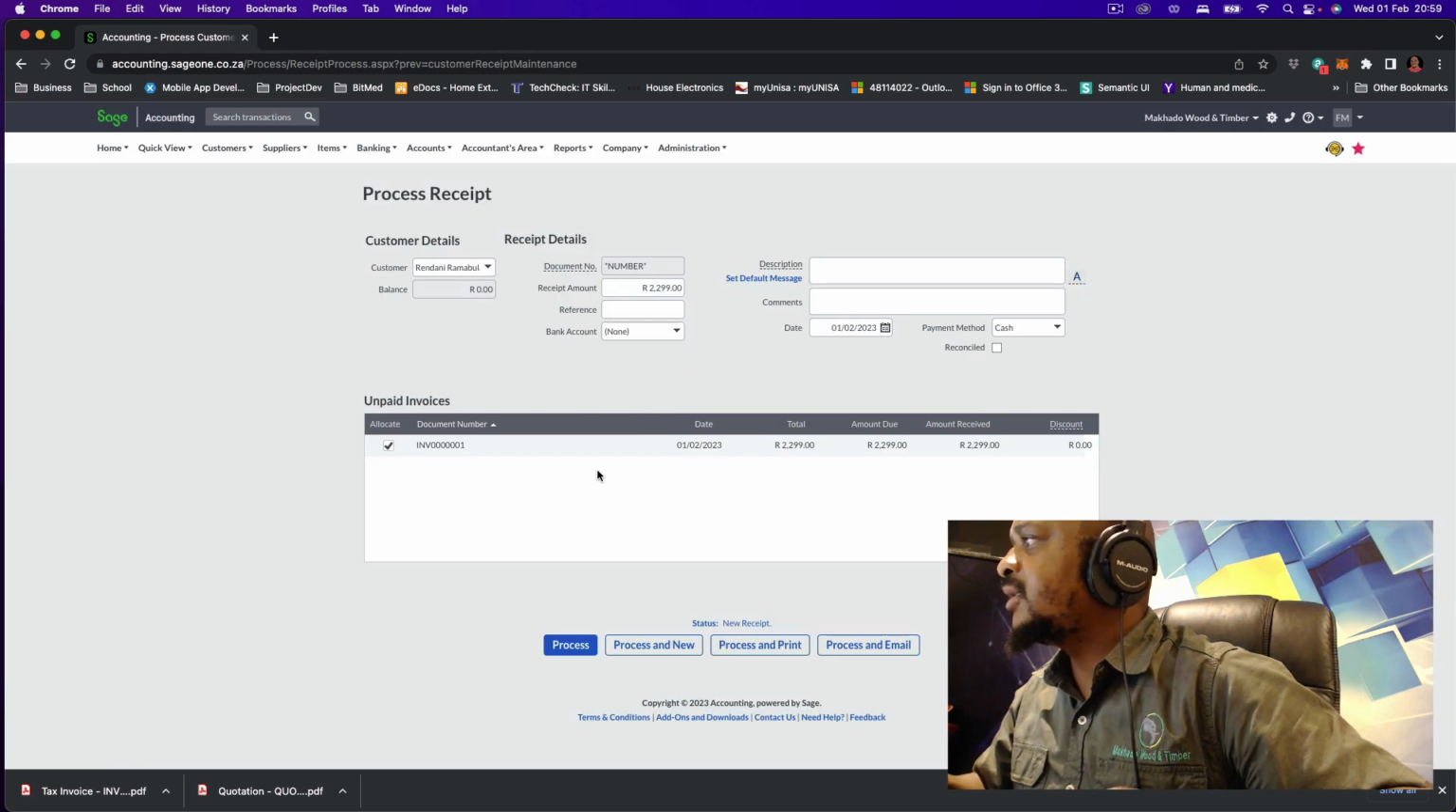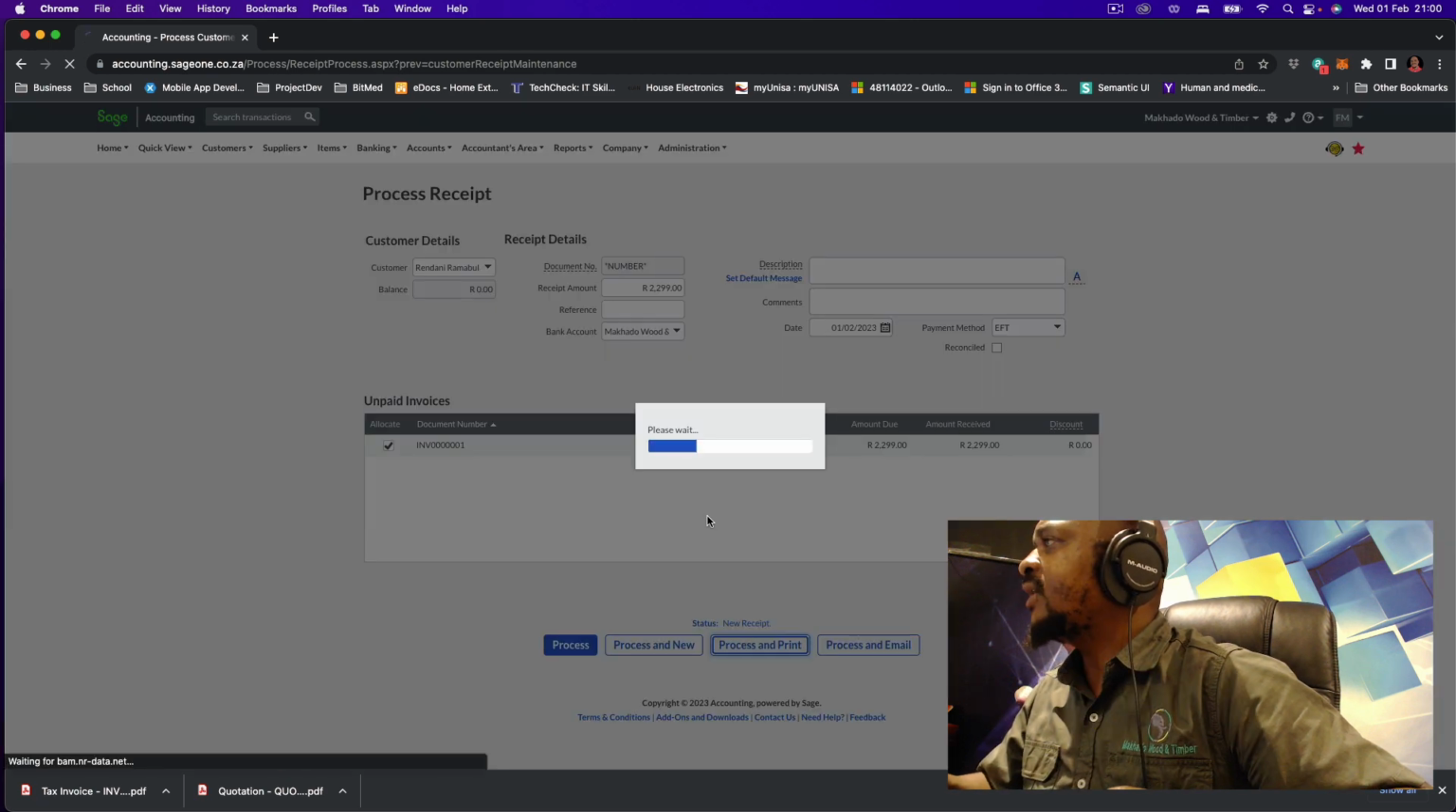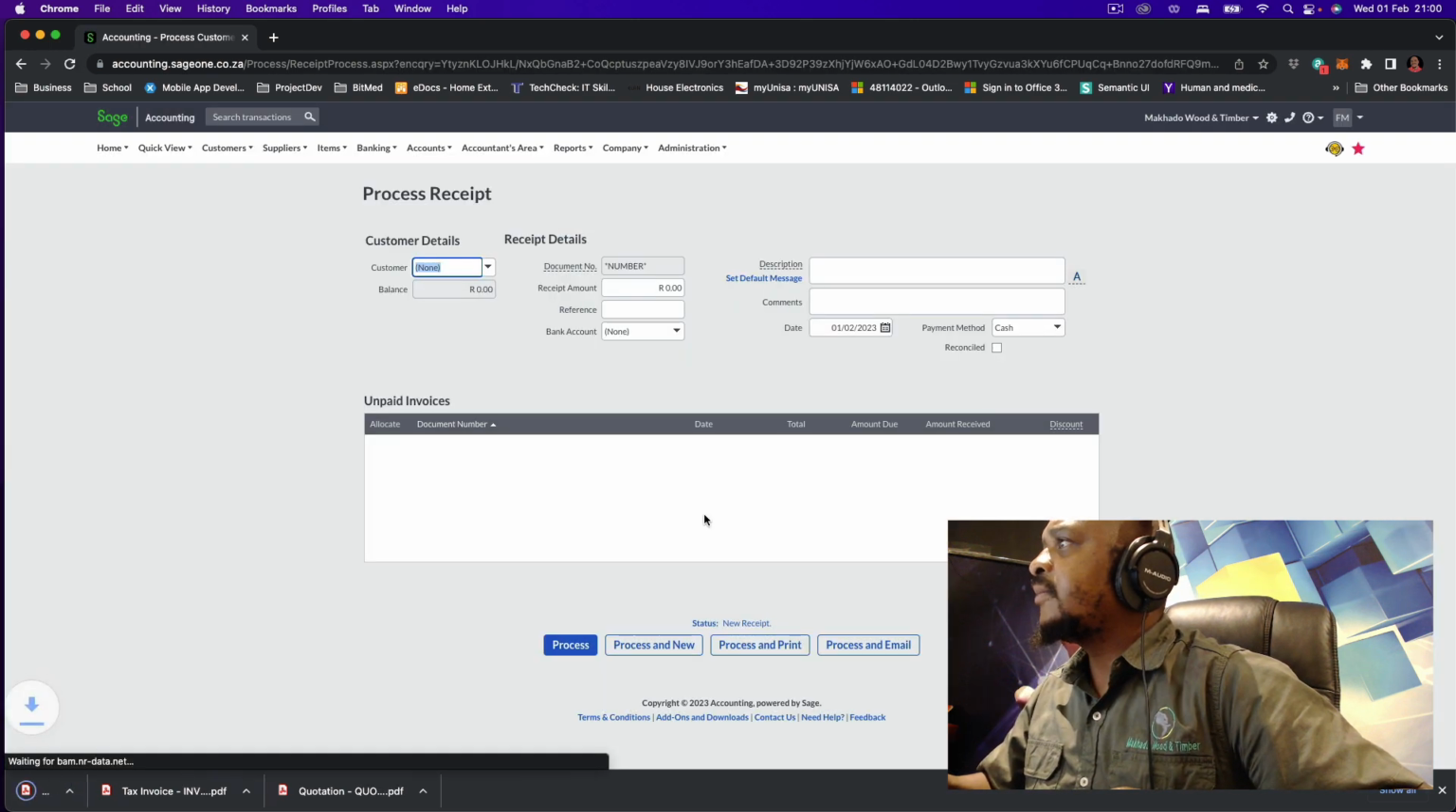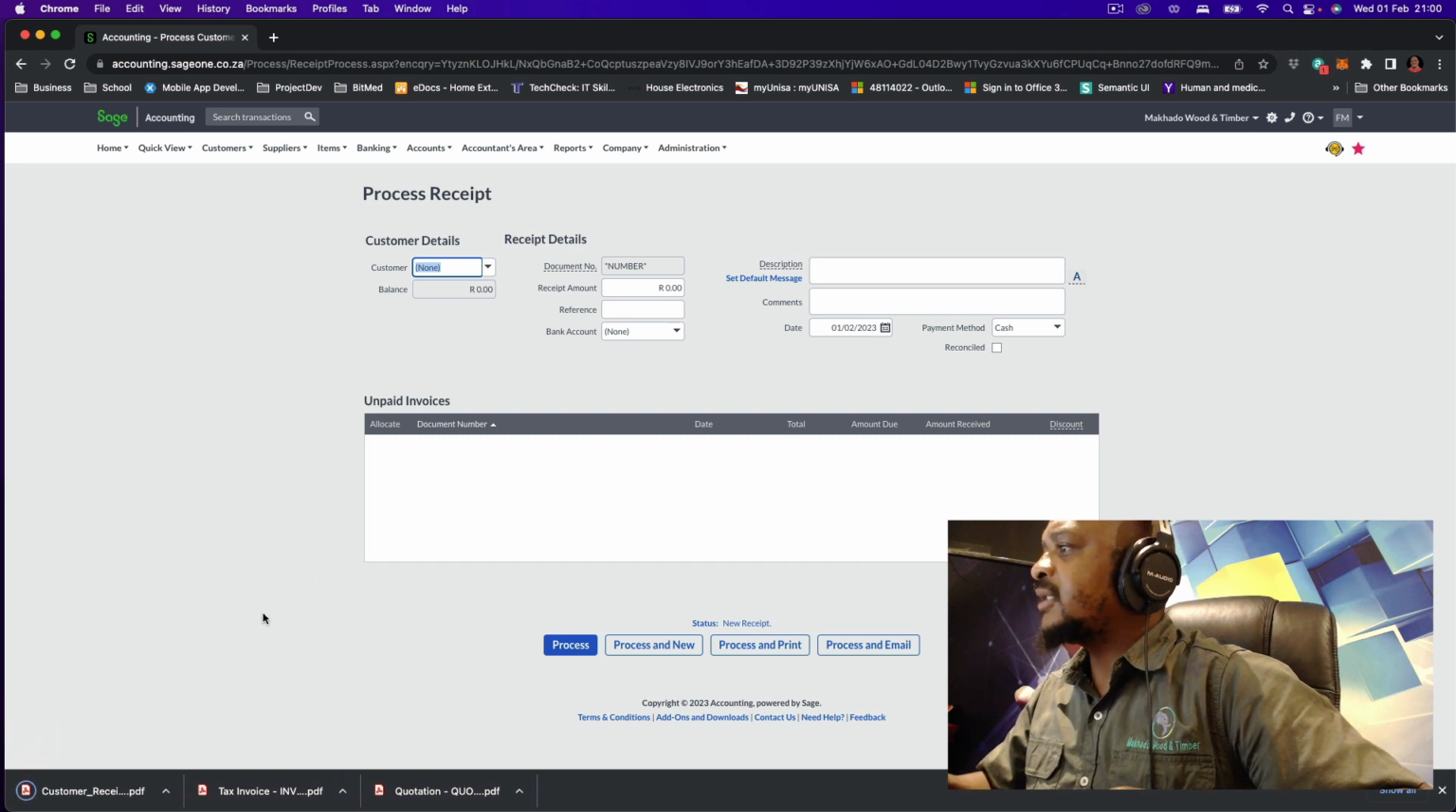Oh, okay. It says the banking details are required. I would do the banking details. Banking details, the Makhado Wood and Timber. So the person made a payment into Makhado Wood and Timber. We select the Makhado Wood and Timber. Then we say process customer receipt.